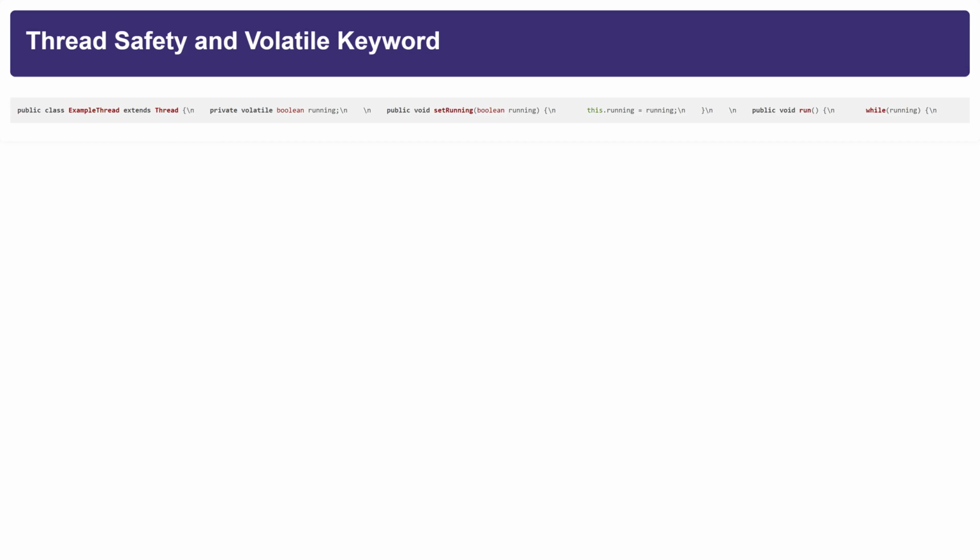By using the volatile keyword, we ensure that any changes made to the running variable are immediately visible to other threads. This helps in ensuring thread safety and preventing data inconsistencies.